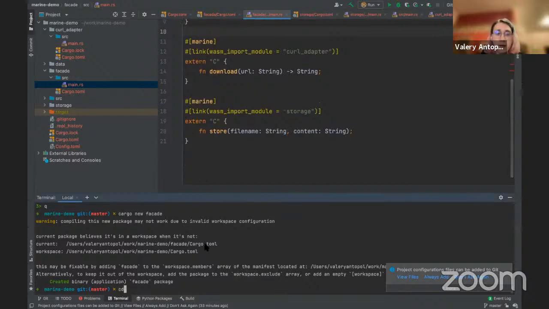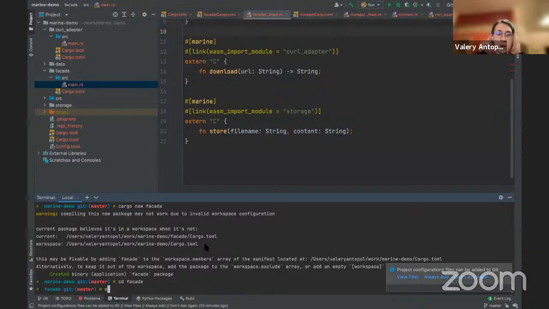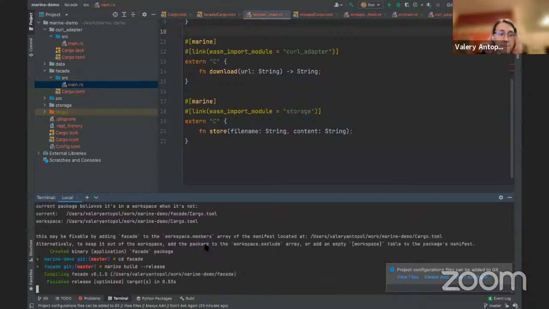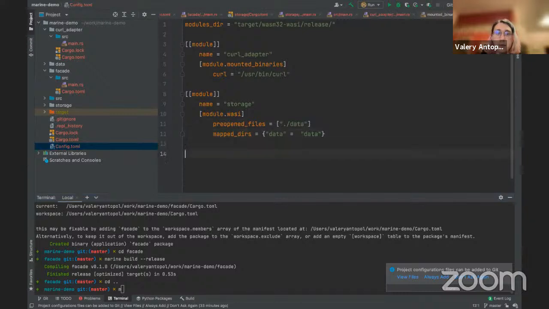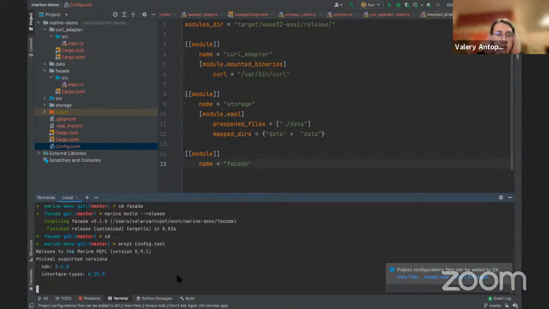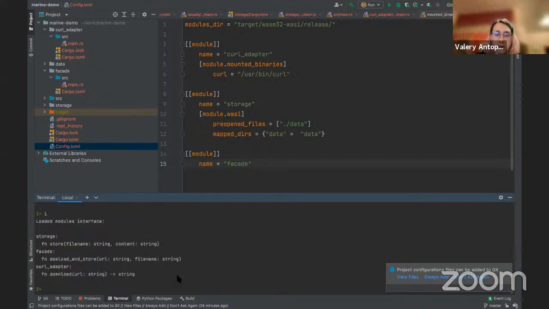Okay. Let's go to the facade and try to build it. Great. We built it. Go to the config, add facade here. It will be last. If we deploy it to the node, then the last module will be the interface. So facade must be last. Okay. Now we can use mrepl, see that another module appeared and call the function.